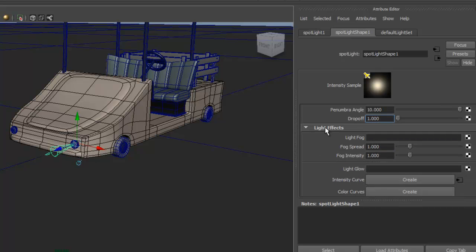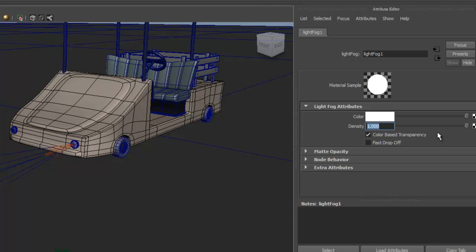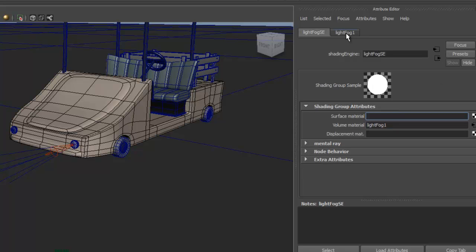And scrolling down under light effects, that's the next tab. This is where our light fog is at. So all we have to do is just click on here. It activates it. We now have fog attached to that. I'm going to leave the density at 1.